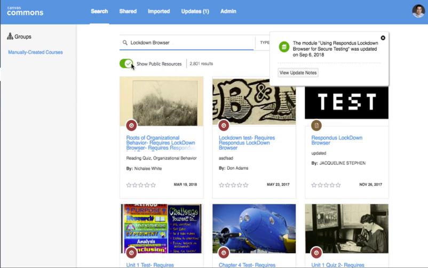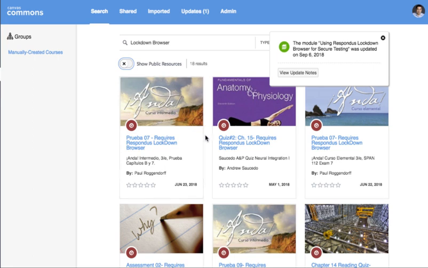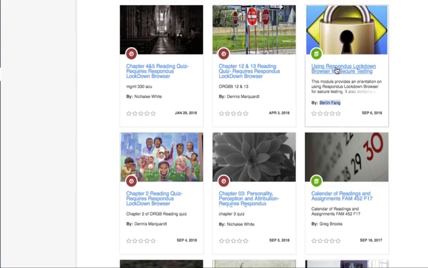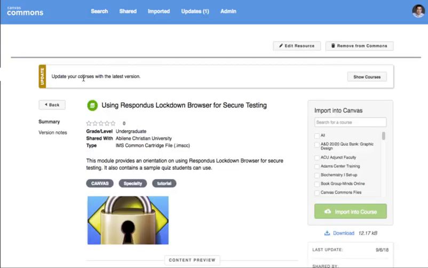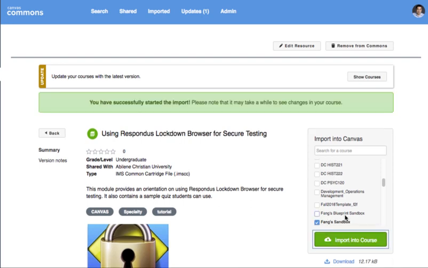I would recommend that you turn off Show Public Resources because you want to see the one from our own university. So you click on that, Lockdown Browser, it should be here. Once you find it, you click on the name of the link, and then you find the course you want to add this into. So I'm going to add this to my sandbox course. So I check that and import into course.